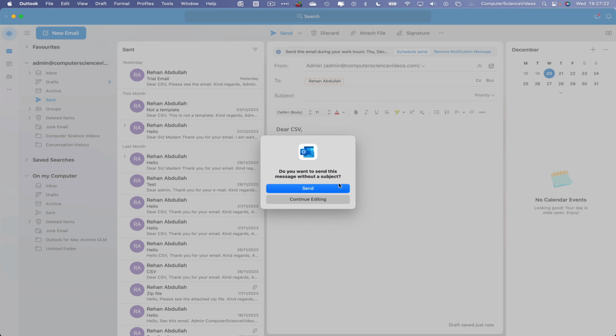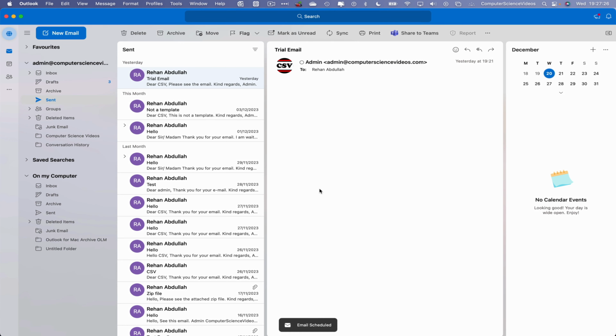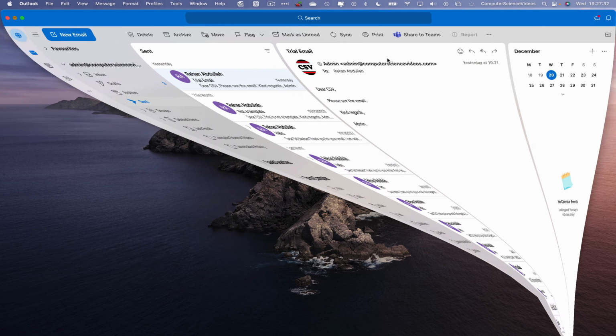Click on OK. Do you want to send without a subject? Yes, we do for the moment. That's now been sent on an email schedule. So let's now minimize Outlook for the moment.